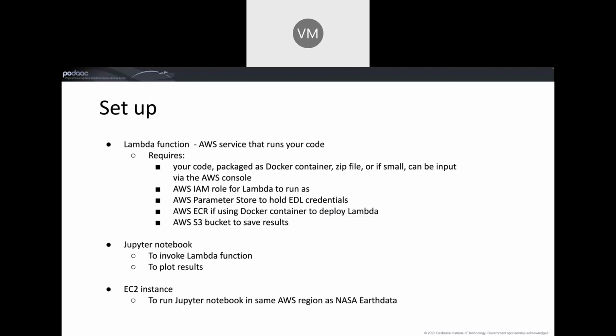We are using the AWS Parameter Store to hold the Earth Data login credentials so that Lambda can access them without needing to hard code them into the Docker container in a netrc file or even in the code itself. And then the Elastic Container Registry is where that Docker container gets deployed to, so that also needs to be set up. And finally, we configure an S3 bucket to save the results. And that's the AWS infrastructure to support the Lambda service. You also need the Jupyter notebook that steps through the workflow, invokes the function and plots the results, and an EC2 instance to run that notebook in AWS.